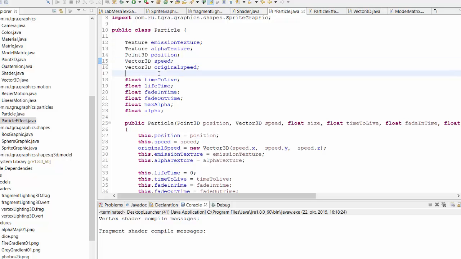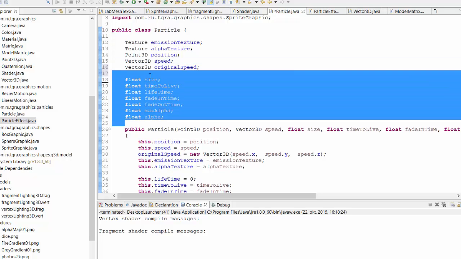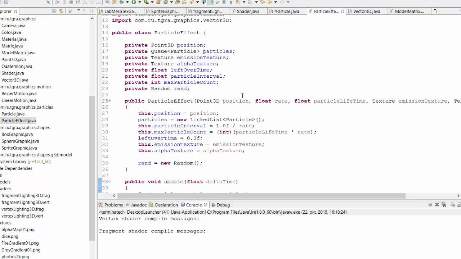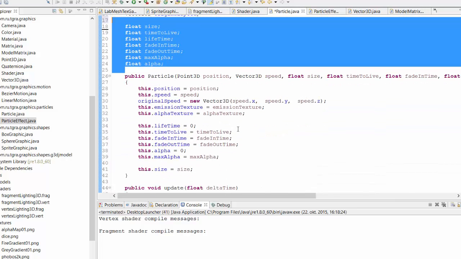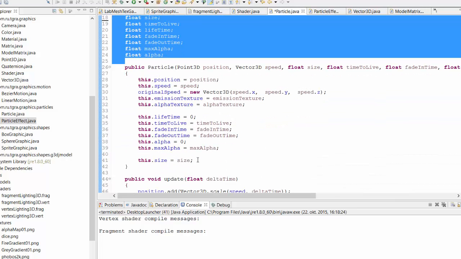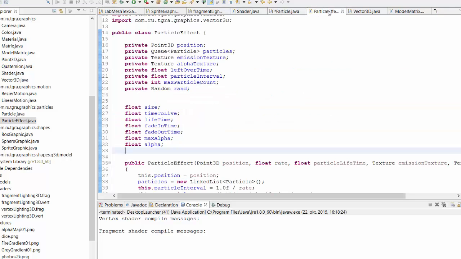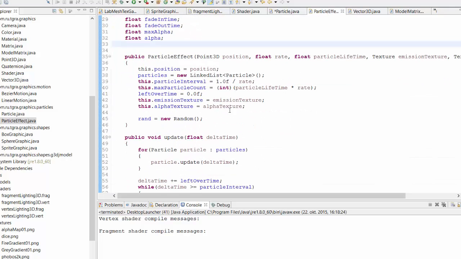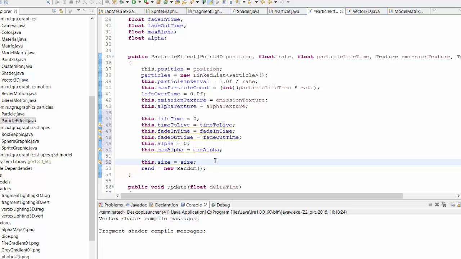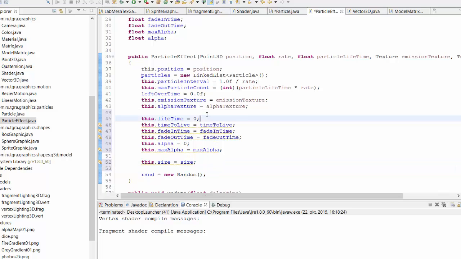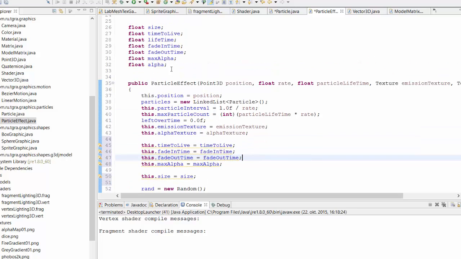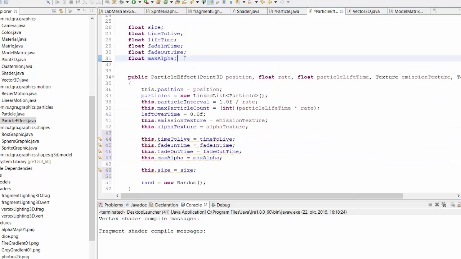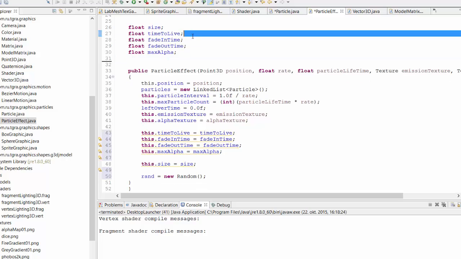So that should be here as well. Take it like this and put it in the particle effect. And then steal all of this code as well and put it in the particle effect. Some of this is irrelevant, like time to live. Lifetime is irrelevant here, and alpha is irrelevant here.